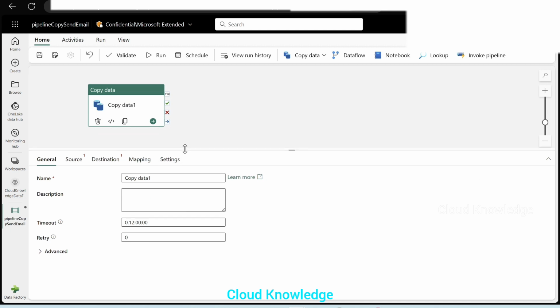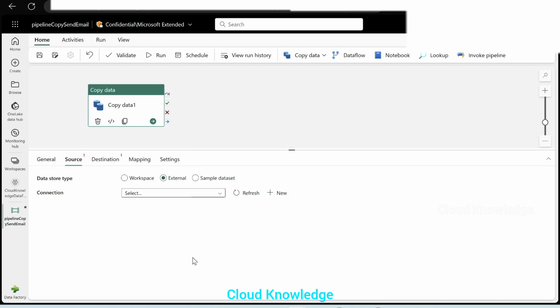It has the same settings as ADF and Synapse. So in the General tab, we need not do any changes. We'll go to the Source tab. In the Source tab, we are going to connect to an external source which is external to Microsoft Fabric and is Azure SQL database, which is present in the Azure cloud. So the data source type selected will be external.